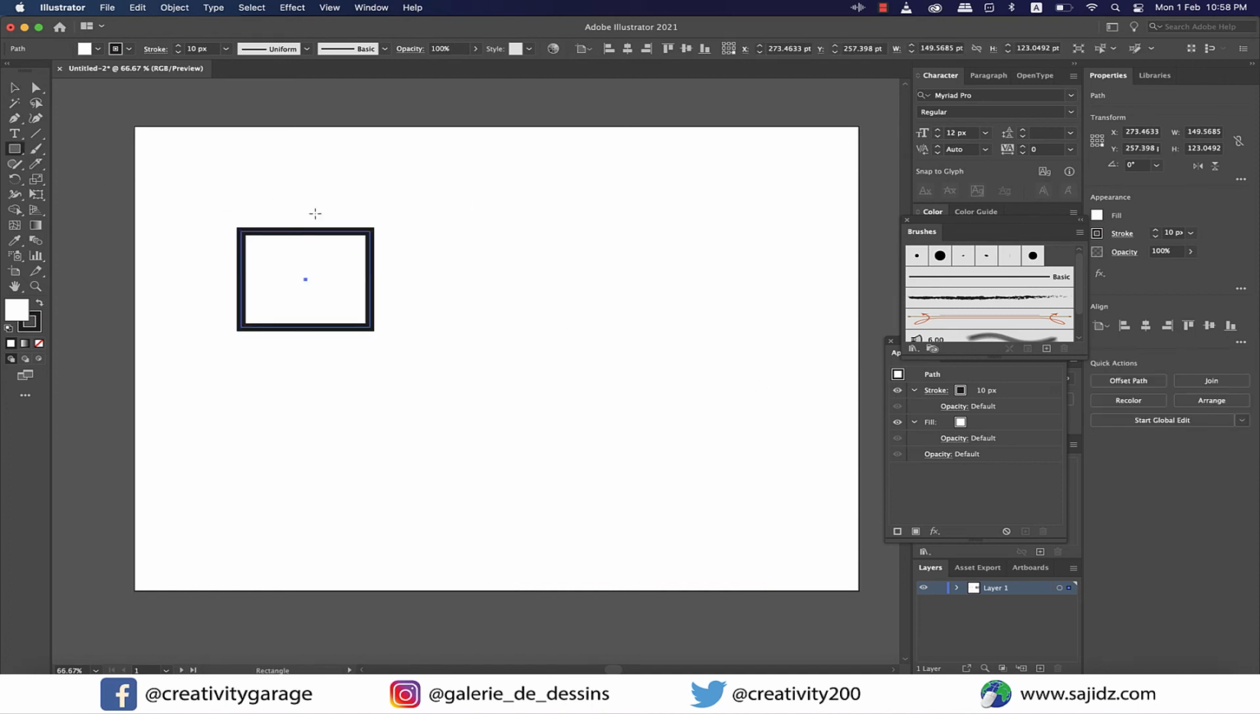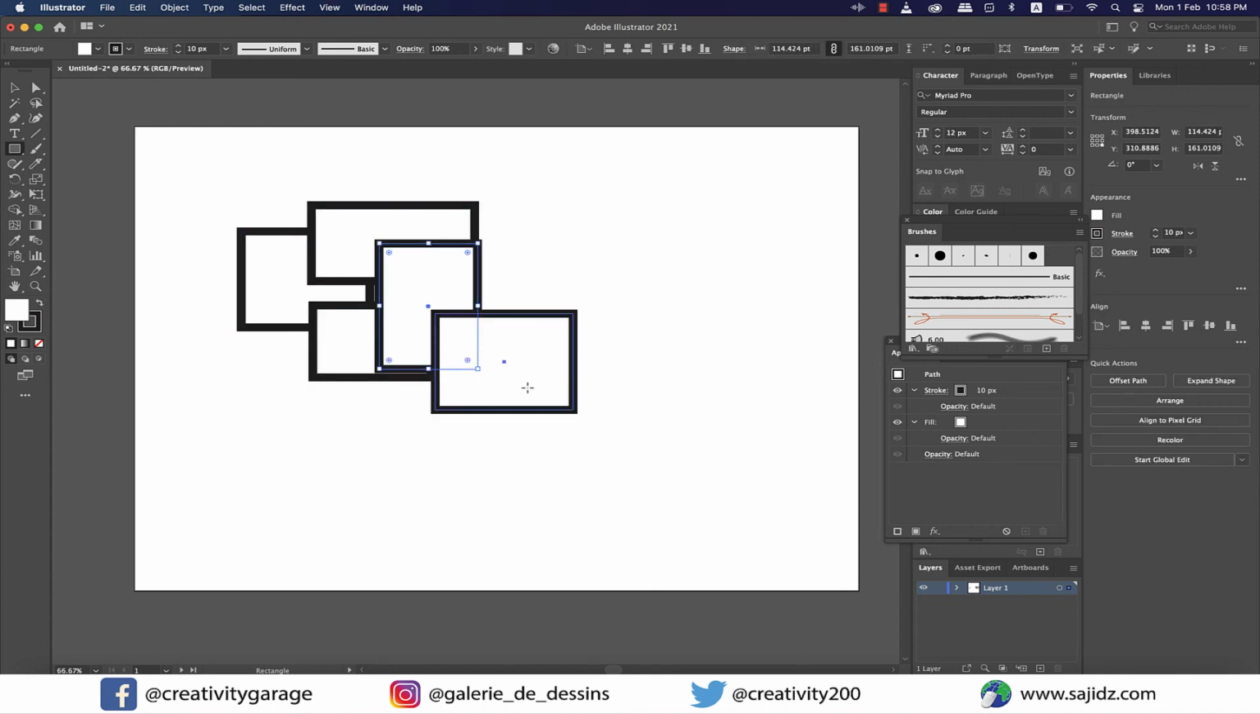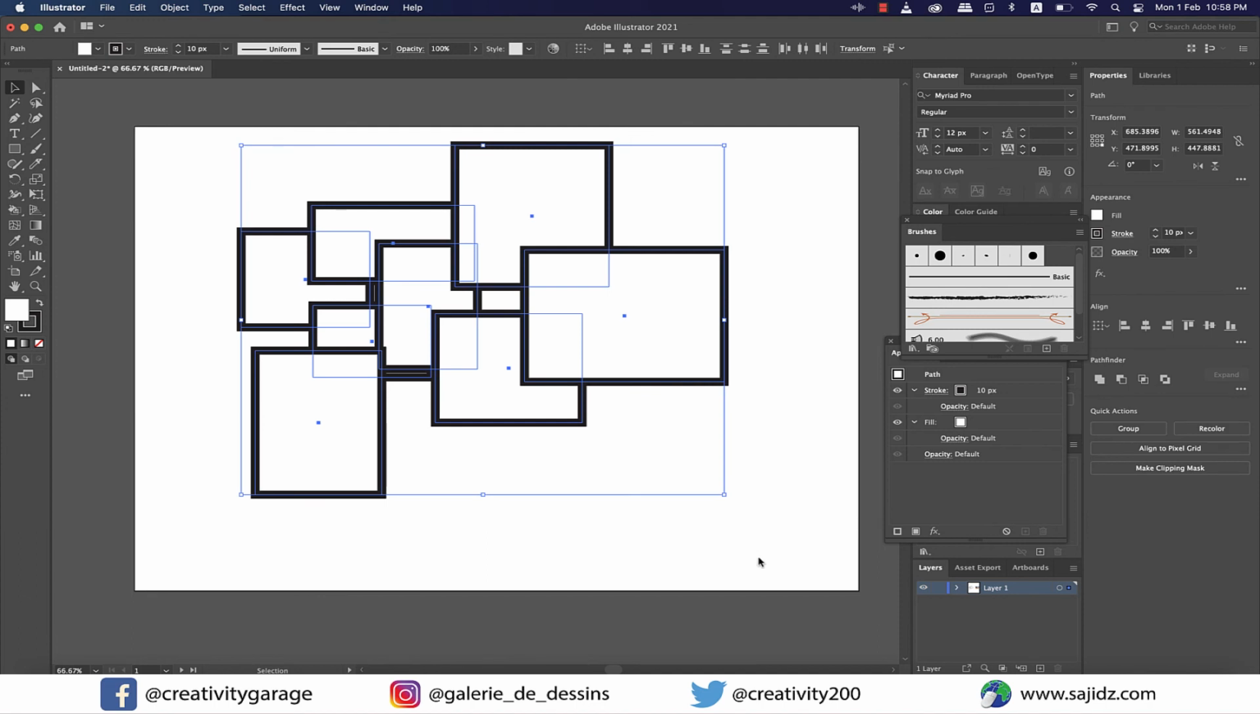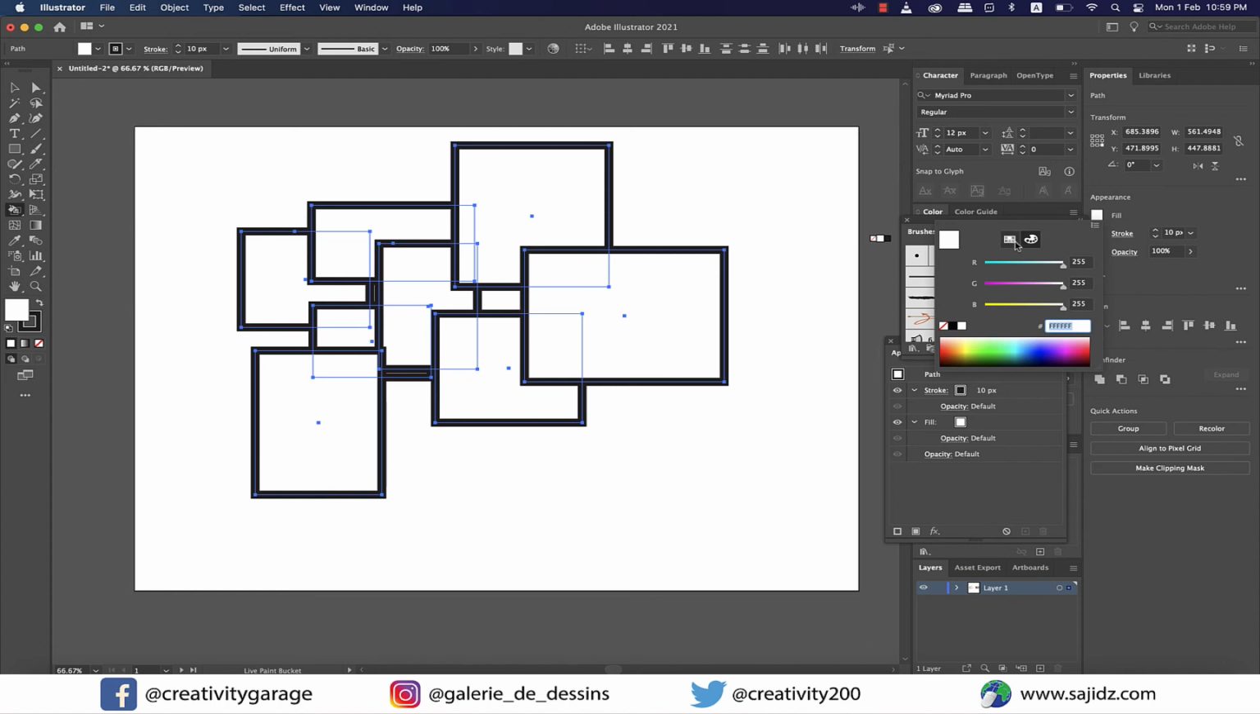The last one for today is the Live Paint Bucket tool. We are all so used to the Shape Builder tool that we completely ignore the Live Paint Bucket tool. In fact, even I got introduced to this tool not long ago, so let me make a few rectangles here, and let me grab the Live Paint Bucket tool, which is sitting right under the Shape Builder tool. Let's have all our rectangles selected, and then using the Live Paint Bucket tool, we can easily pick colors from the color palette and color these rectangles.